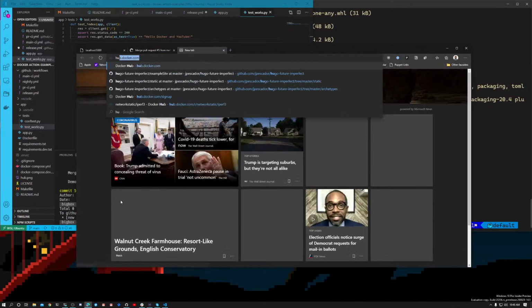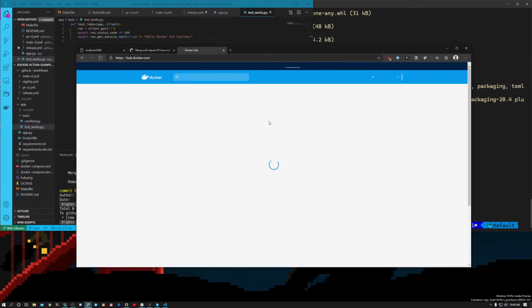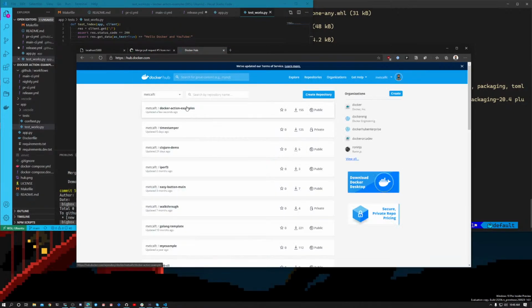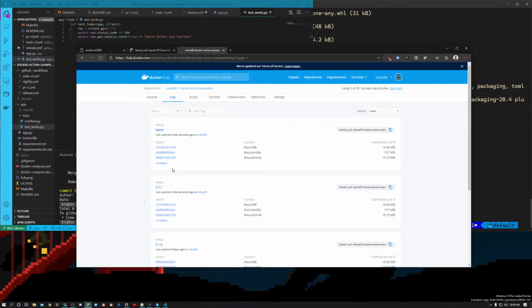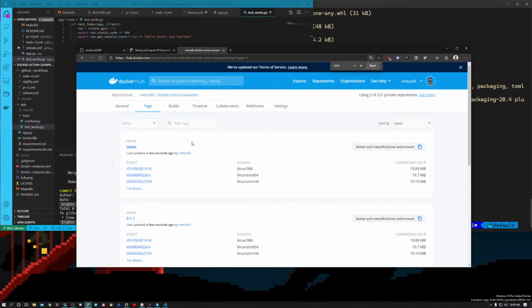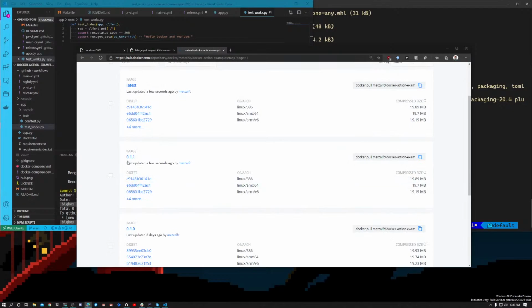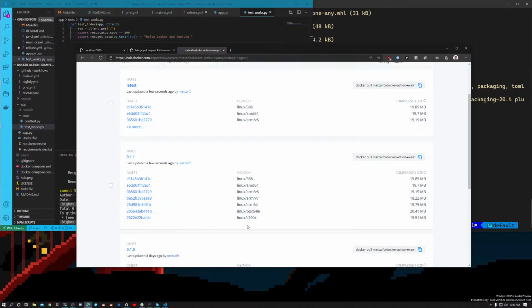So if we go to Hub, and this is my Hub, and we go to the Docker Actions examples, we'll see that there's another tag in here. So we can go see the tags. We can drill into the latest tag was updated a few seconds ago by myself. And also the latest 1.1 tag was updated. You'll notice the hashes here, the digests are the same. So these are 2 tags pointing at the same image. And we pointed across all of these different architectures, which is super cool.